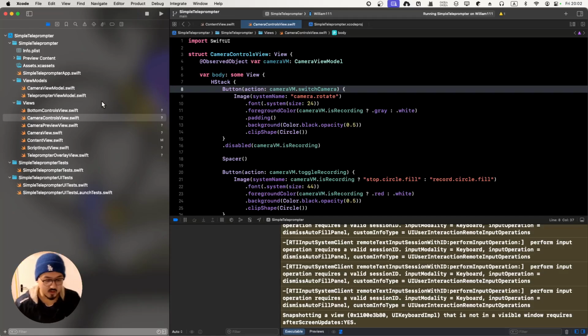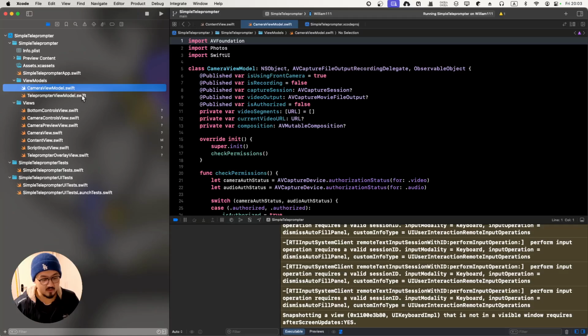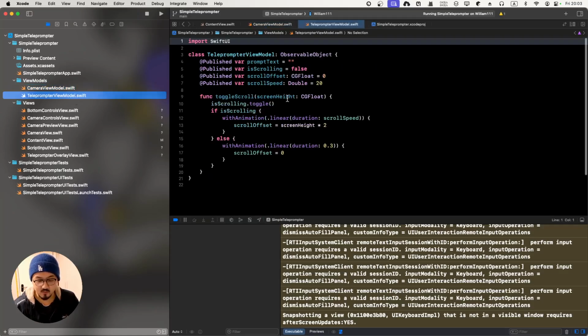So what I'm going to do is quickly go through the structure. MVVM basically is the model and the views and view model. Okay, I already have this camera view model as well as a teleprompter view model. And let me quickly go through the code I'm writing.